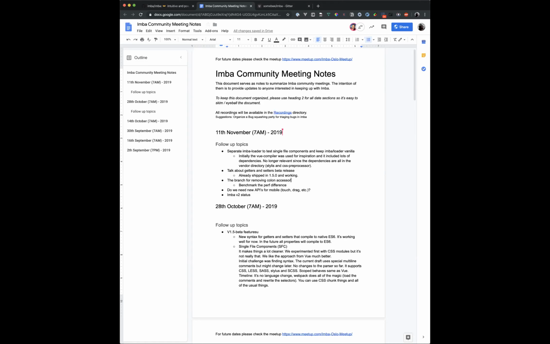So nice. Next point: branch for removing colon accessor. That is basically Imba 2.0. So the branch is 2.0, that's the name of the branch. And I think we can just get back to that with the V2 status.